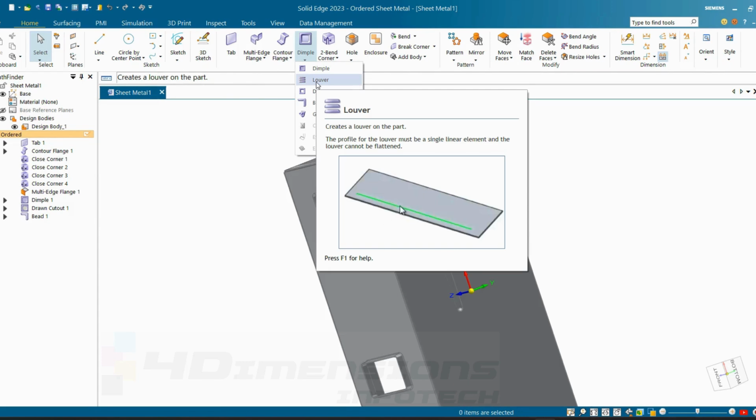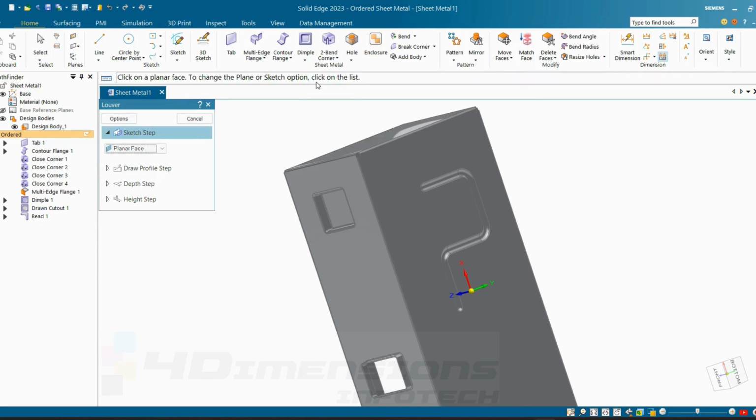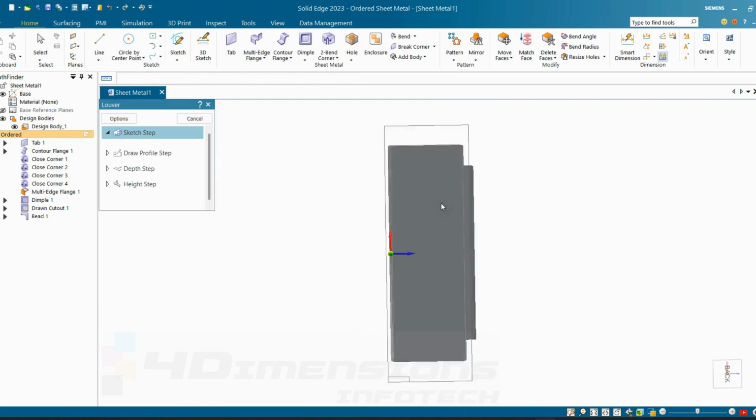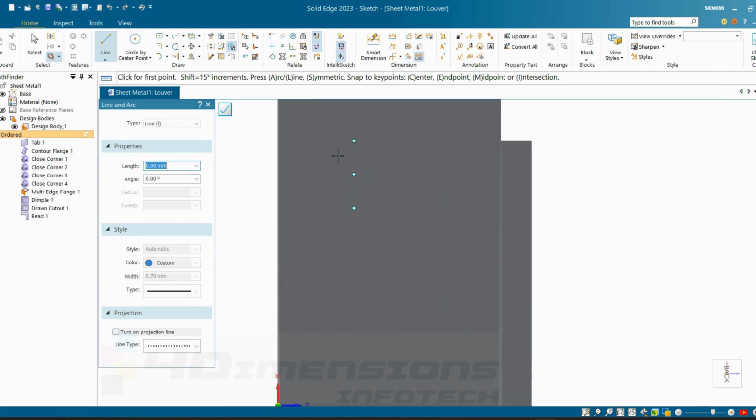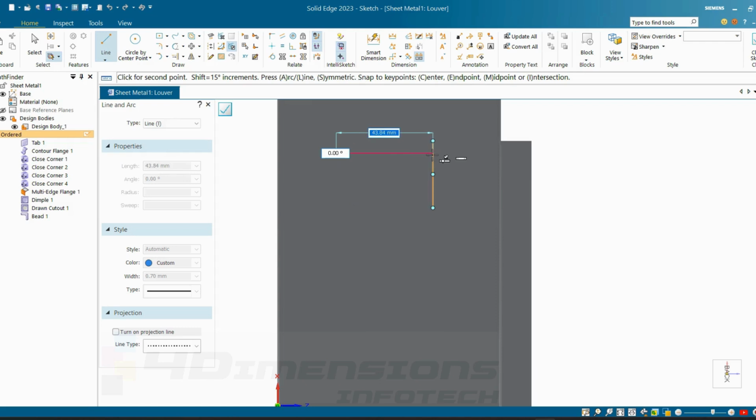Next option we are going to see here is lower. For that we need to make the line sketch first. So I'll select the lower, select the planar face on which we want to provide the lower here. So I'll select this face here. Next we are going to go for the lower line. So whatever width I require, I'm going to represent it by the line.